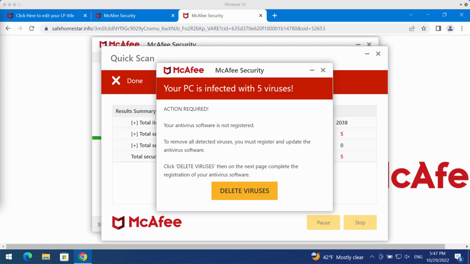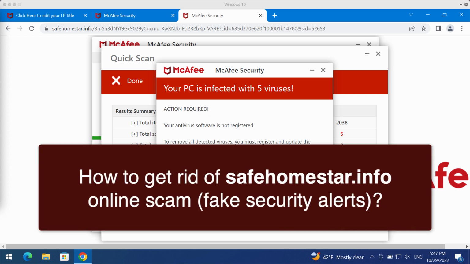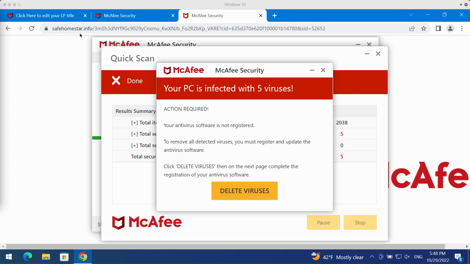In this video guide, I will provide you with detailed instructions that will help you to remove the online scary pop-ups which are coming from the site Safehomestar.info. Safehomestar.info is a junk and truly deceptive site.